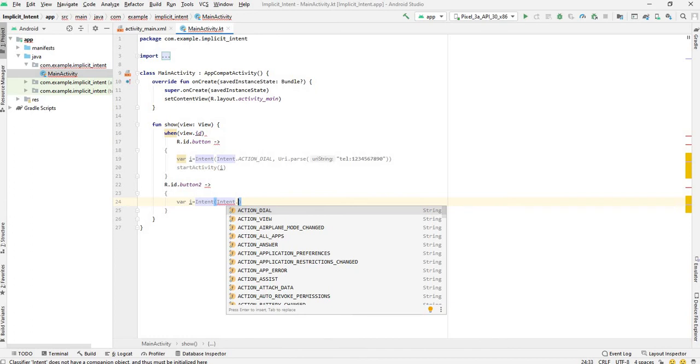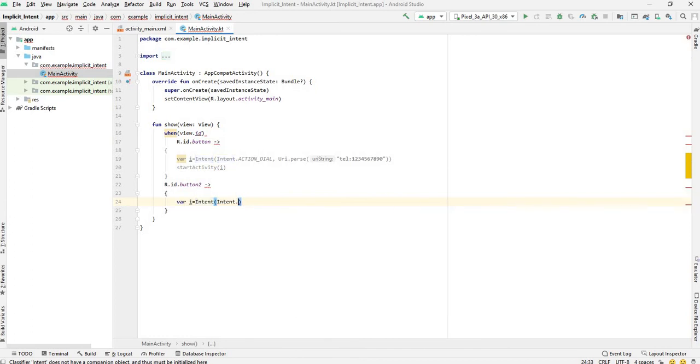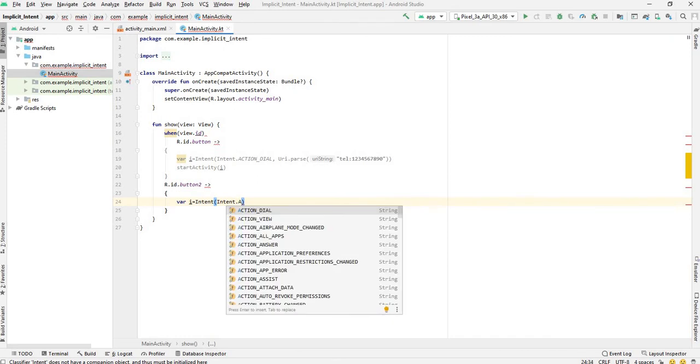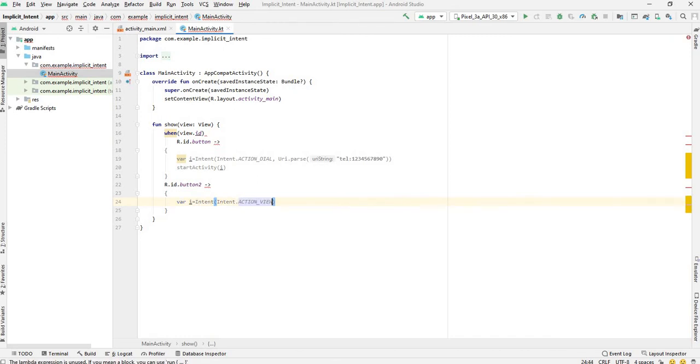Intent dot. I have to call the browser now, so for that I have to give action view. After that I have to do the same URI parse. URI parse. Let us give the website address. Let us give http colon slash slash www.google.com.